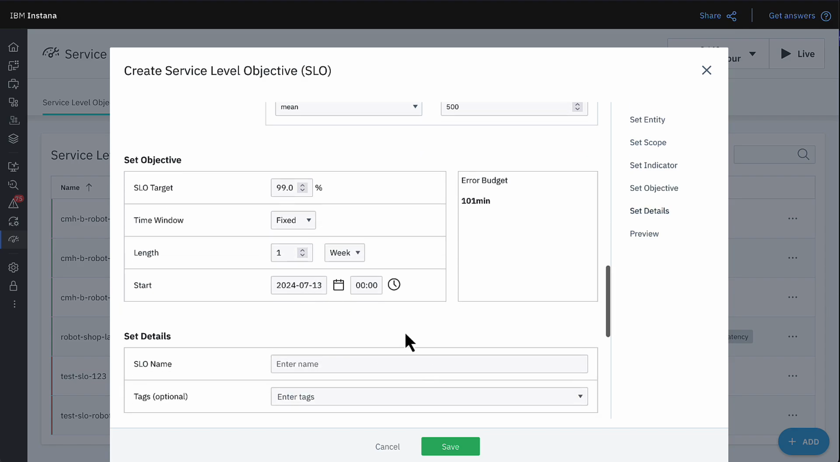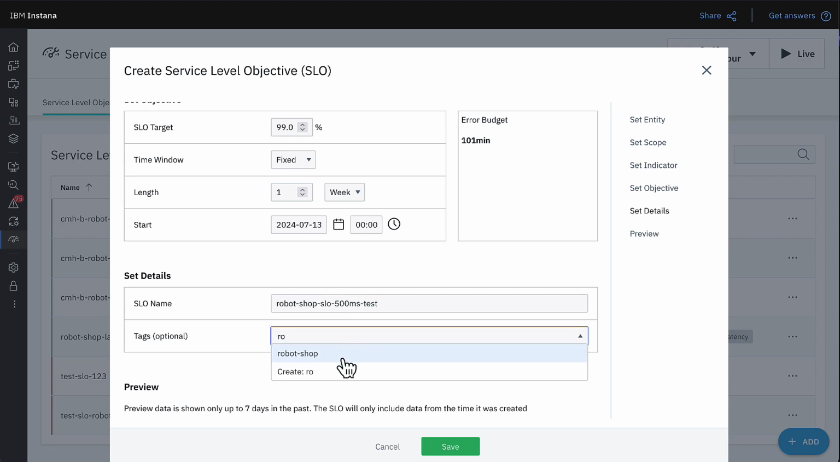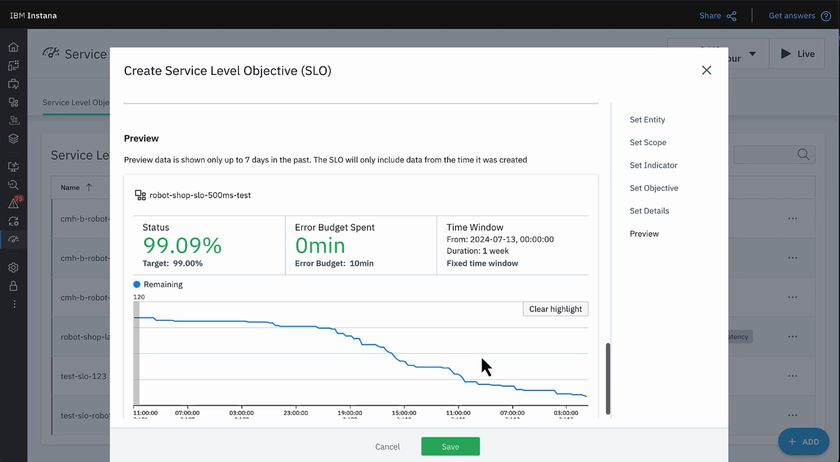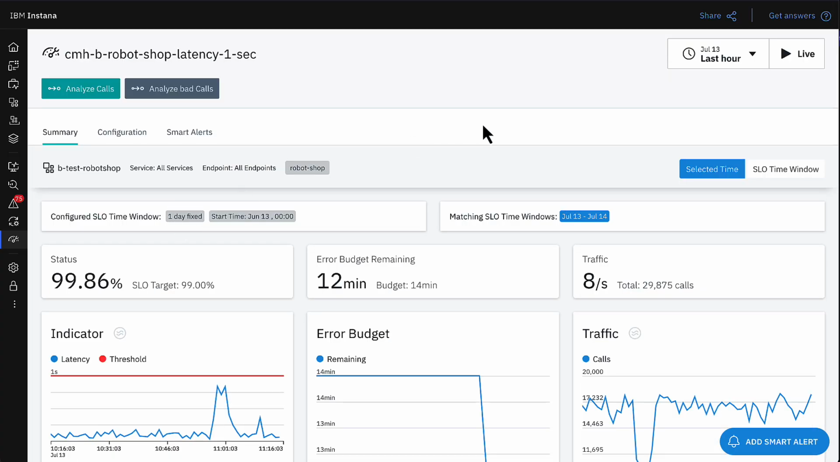We'll finalize the creation of our SLO by providing a name and any tags we'd like to use. We can preview data based on historical information from the past 7 days and confirm this is a reasonable target for our application SLO. Since our SLO just started collecting data, let's look at an existing SLO to view the dashboard.